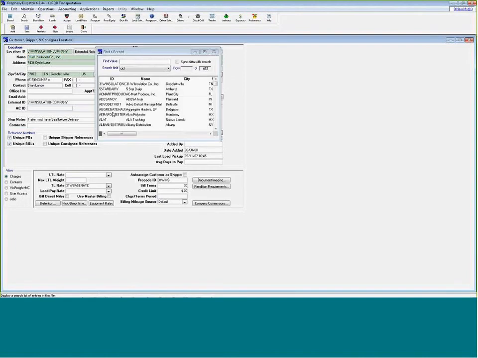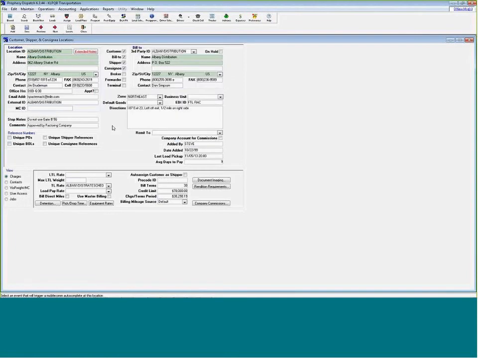Once you come into your location files, and let's just come into my customer over here, and you notice down here the document imaging. We can go ahead and scan in something like a customer agreement and associate it with the customer.